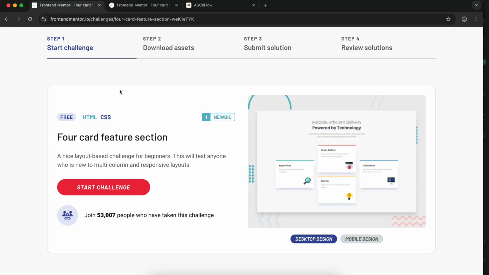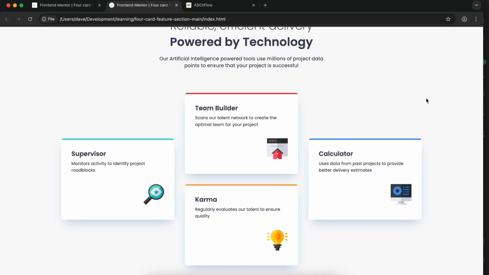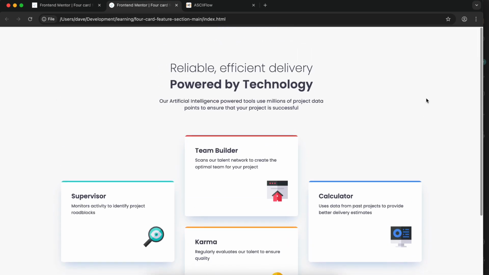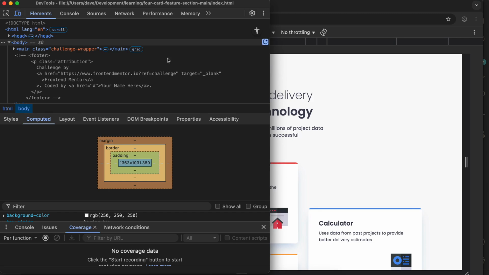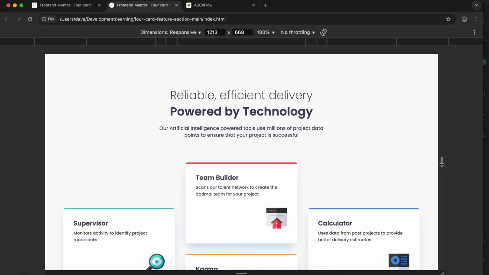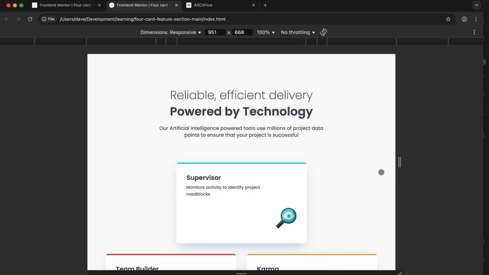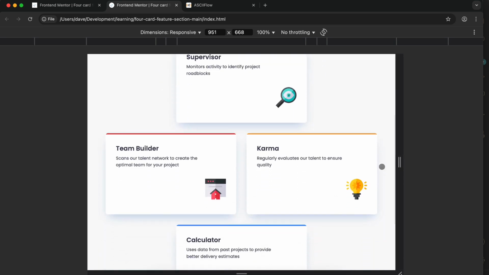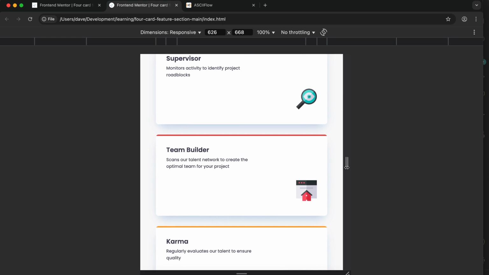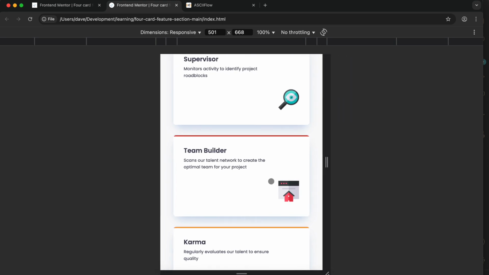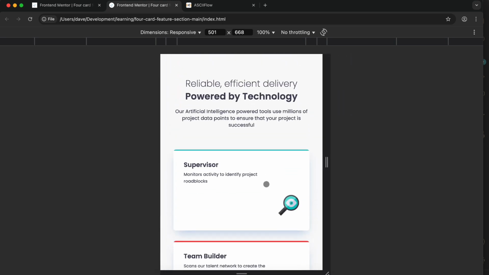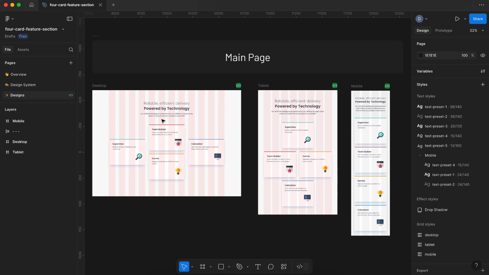Hey team, I have been working through this challenge today, the 4-card feature section challenge. I have that right over here. It's looking pretty shiny. If we bring up our responsive tools, you can see that as we get smaller, it collapses to a very interesting pattern. And this is something that I think a lot of people might actually miss when they're doing this because they don't have access to the Figma file.